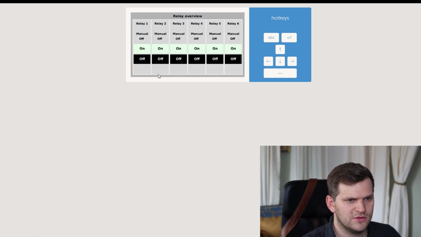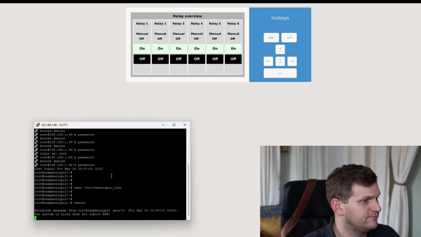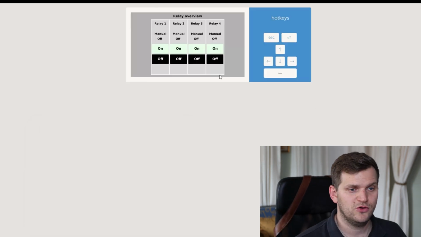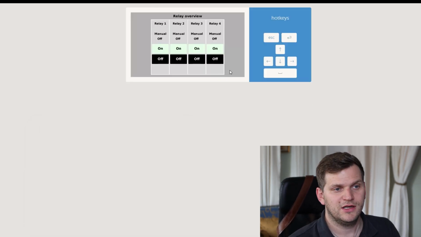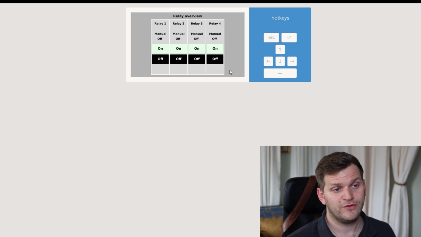And my assumption is we still have to reboot. Let's give it a minute. All right. Let's see. There we are. Oh, there we are. Now we only have 4 relays in here because that's the amount of relays we have.